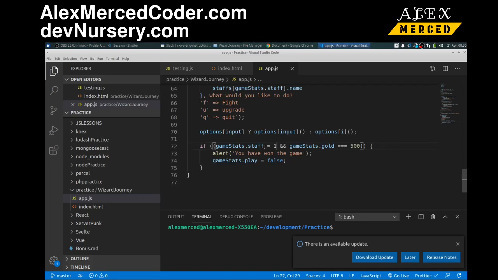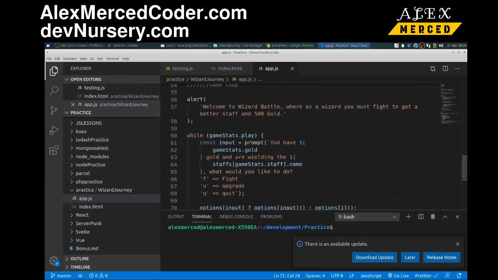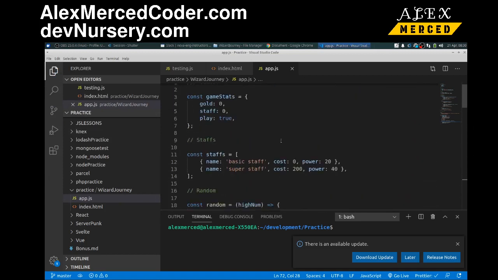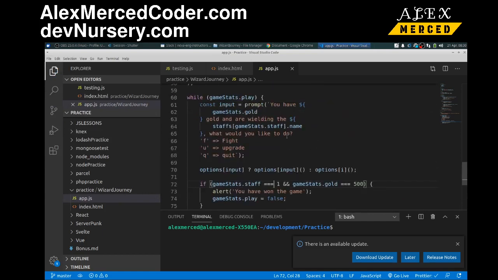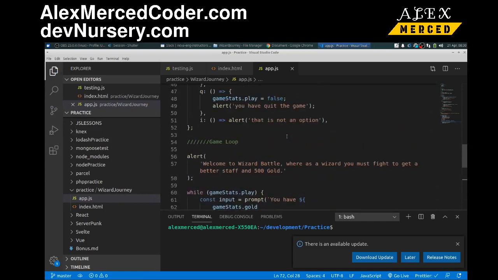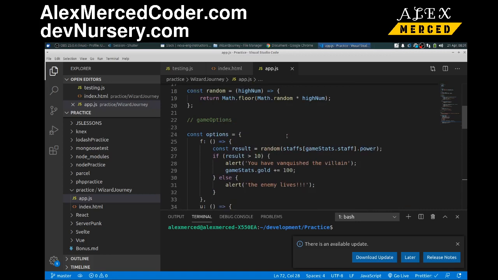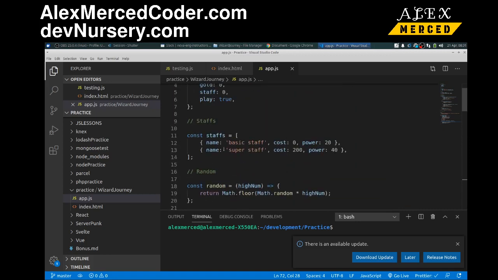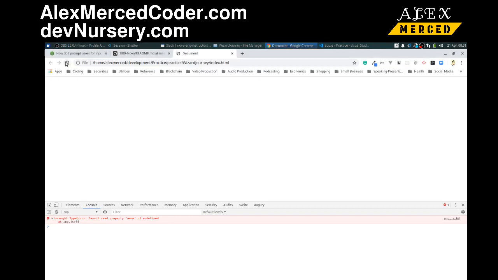Oh, here's why. Okay, that should be triple equals. I need equality there, so that needs to be fixed. Although it should be able to access index 1, so why wouldn't it? I'm gonna go take a look at my staffs object real quick. Name, basic staff, cost, power. Yeah, it's all good. Okay, let's keep going. Let's try this out again. Bugs are always the fun part.